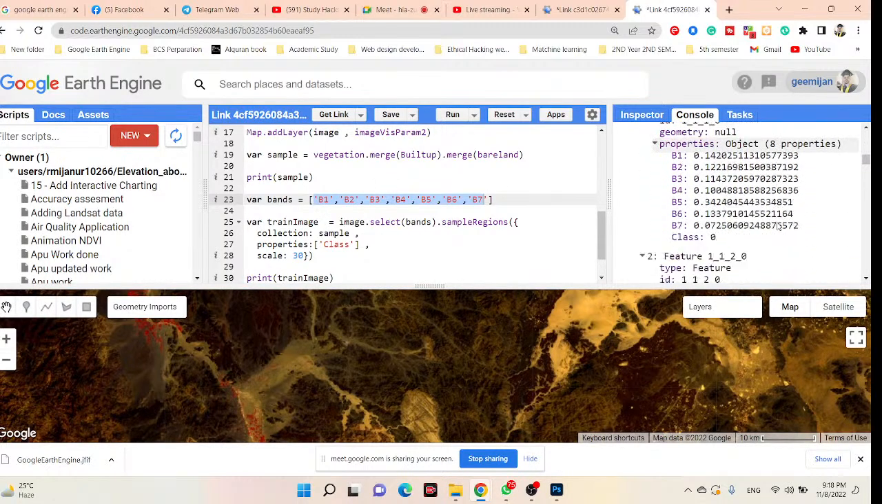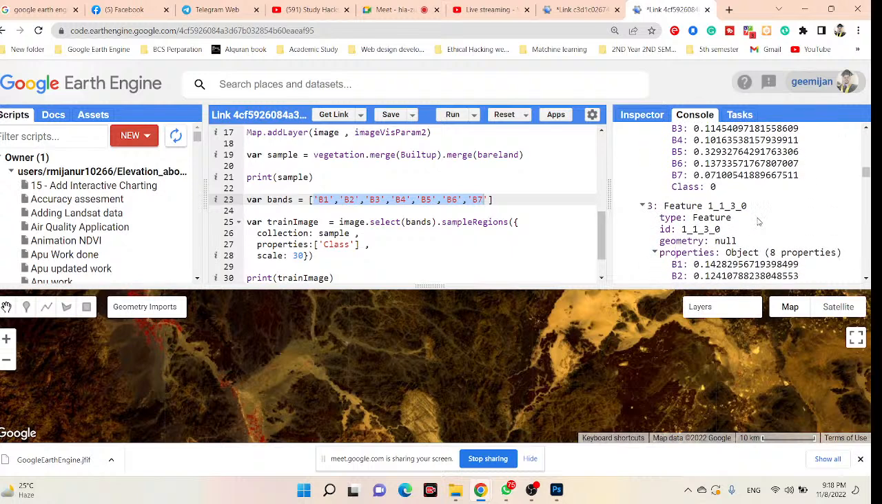So this is my data set. This data set I want to use for making the land use and land cover classification map.